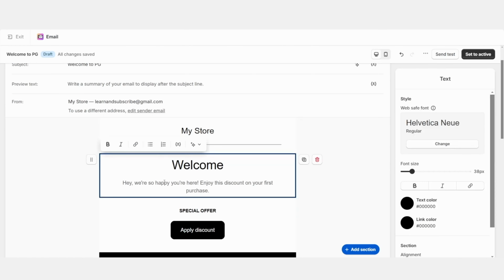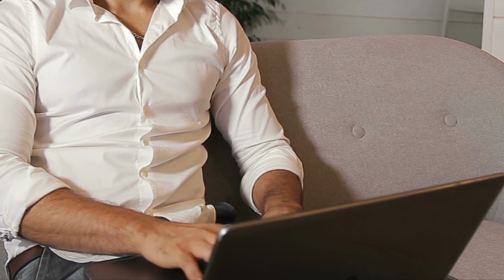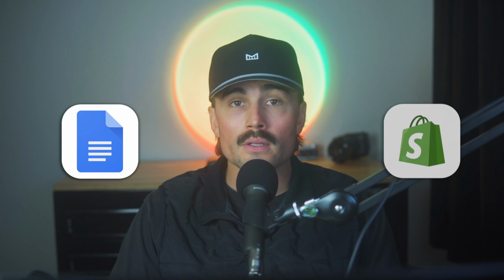You can move things around, swap out images, change text, and add or remove sections. Nothing here requires any technical knowledge. If you can edit a Google Doc, you can build an email in Shopify.